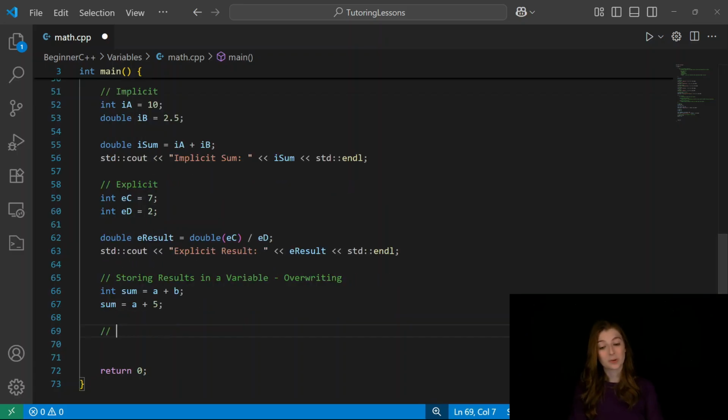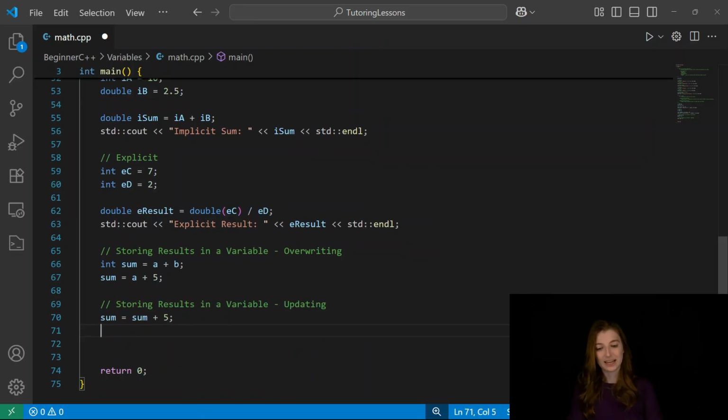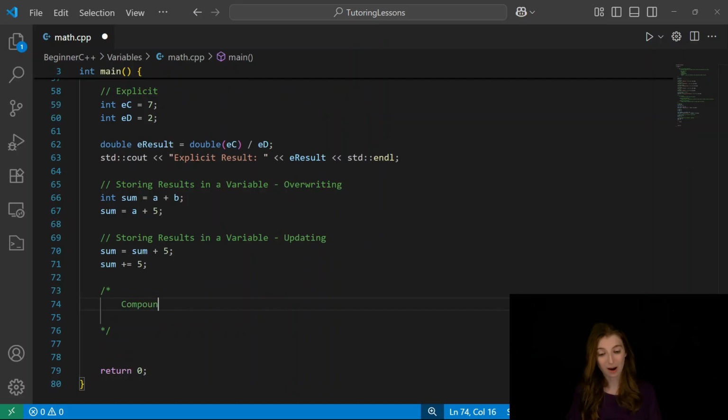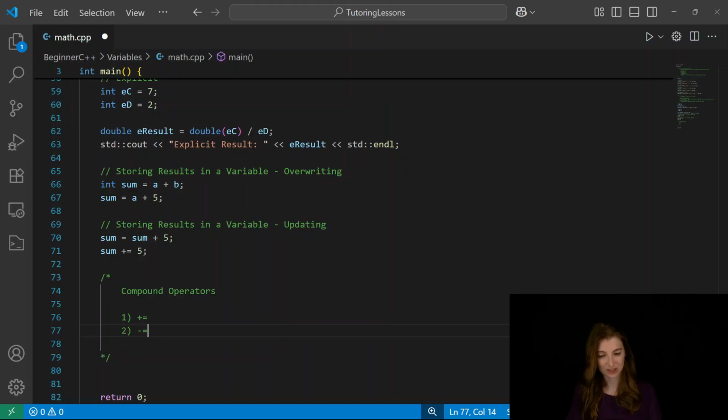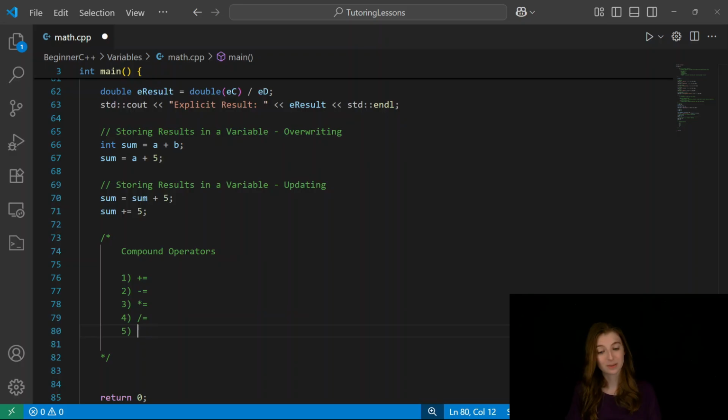But we can also add to an already existing value in a variable, or updating it. So here I'm saying sum equals its current value plus 5. So right now, sum would equal 15. There's also a shorthand we can use that does the exact same thing. It's sum plus equals 5. This is a compound operator, and we can use it with all of the operators that we've learned today: addition, subtraction, multiplication, division, and the modulus operator.